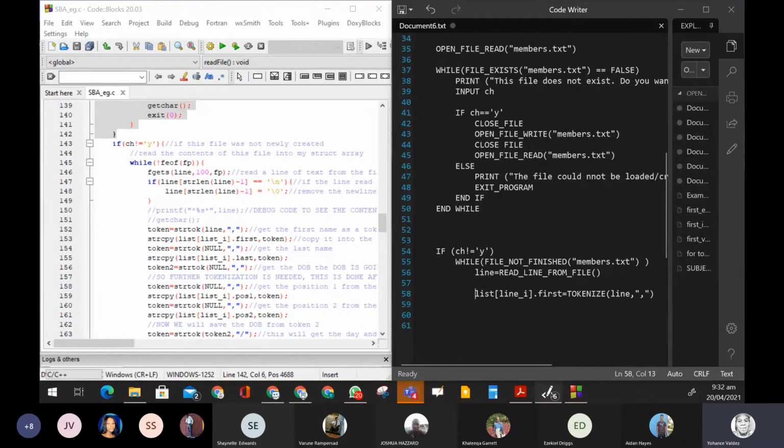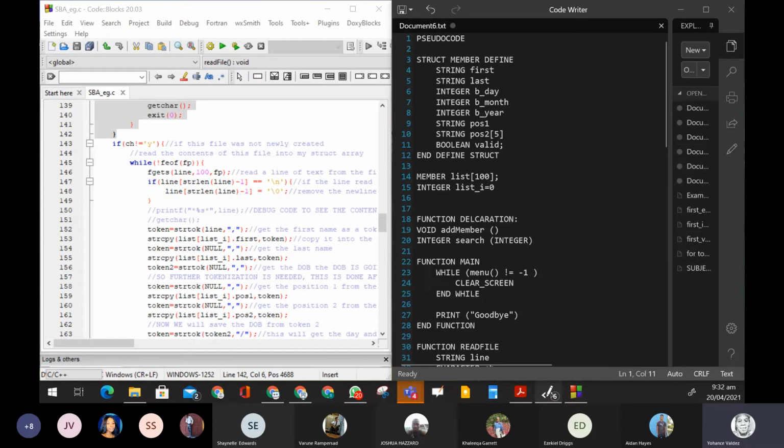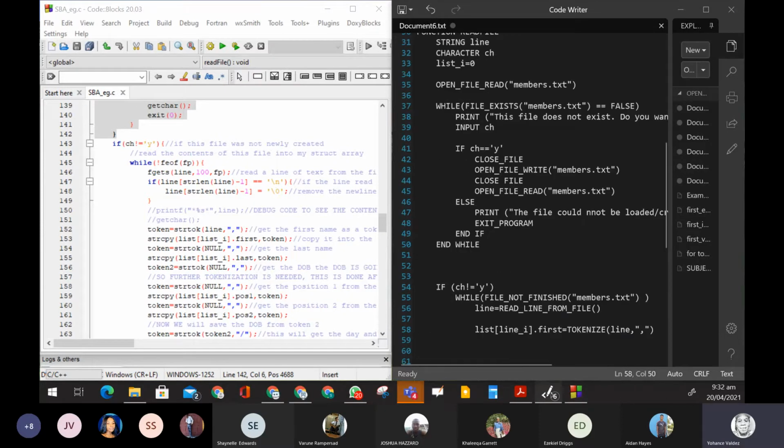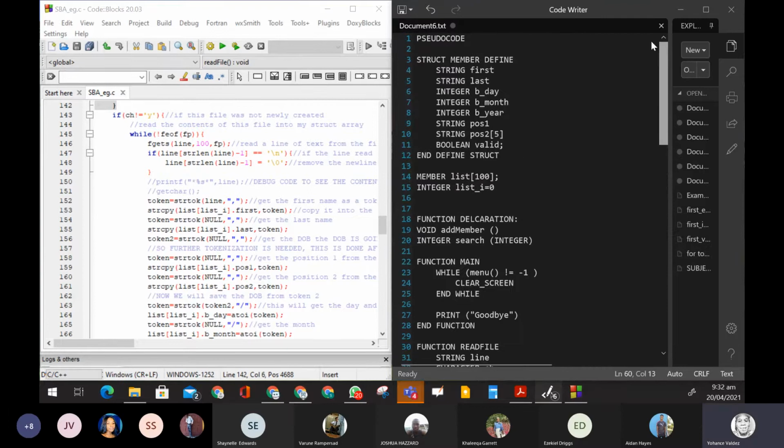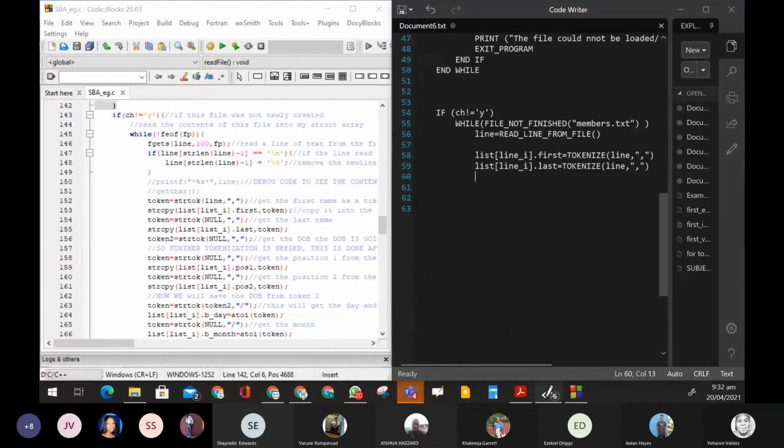And we continue to do this for every line that we have to read in the file. So list at position I dot last is equal to tokenized line by the comma. Right? Let's see, the date of birth. Birthday, birth month, birth year, right? Just continue it like normal.